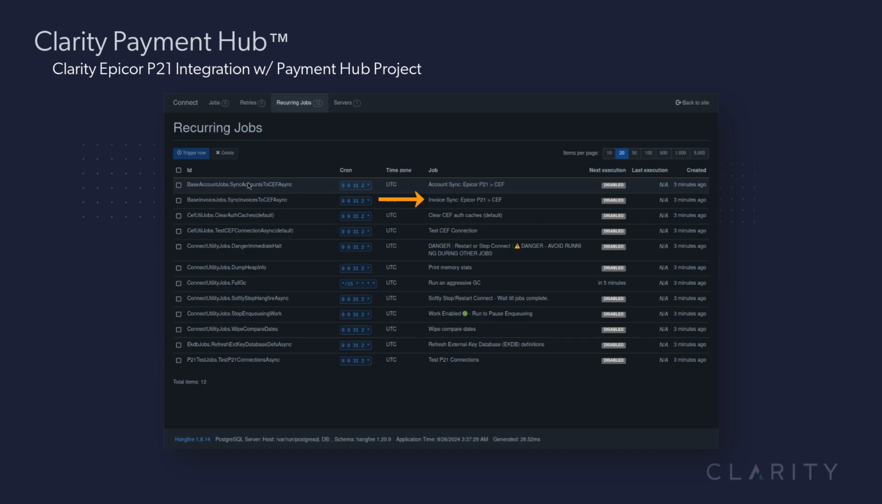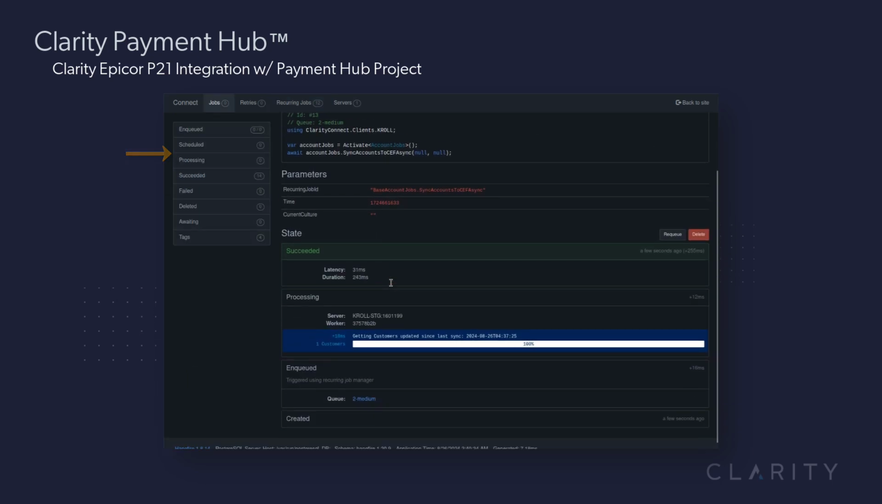A few other jobs are testing the CEF and P21 connections from the integration server to the applications, along with other maintenance jobs for hard and soft restarts, clearing caches, database, and comparison dates. For our first sync, we need to push the new account we just created in P21, so we'll click on the Account P21 to CEF job and click Trigger Now to kick off the job.